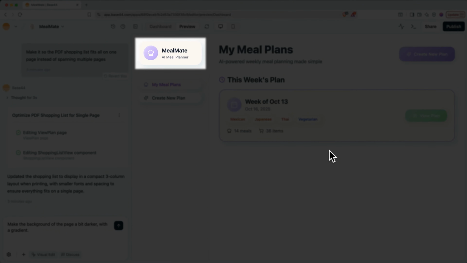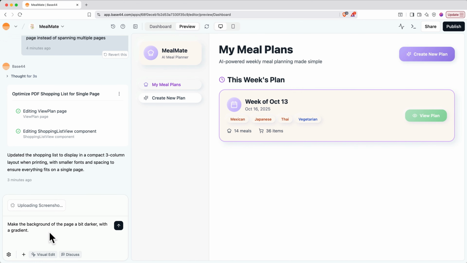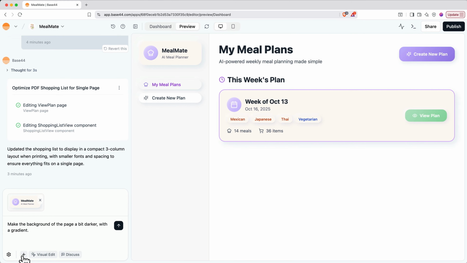Let's say I don't like how this logo is surrounded by a peach-colored bubble. Let's take a screenshot to show the AI exactly what I'm talking about. On a Mac, I'm clicking Command-Shift-4, then highlighting the area I want to screenshot. Once you've got a screenshot, you can drag it into the chat or click the plus button to upload it manually from wherever screenshots are saved on your system.